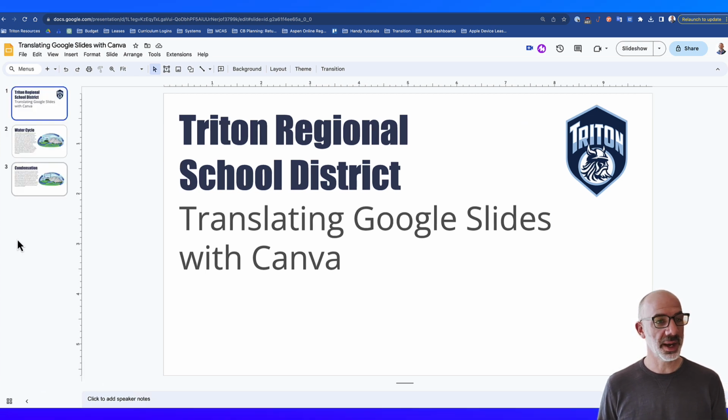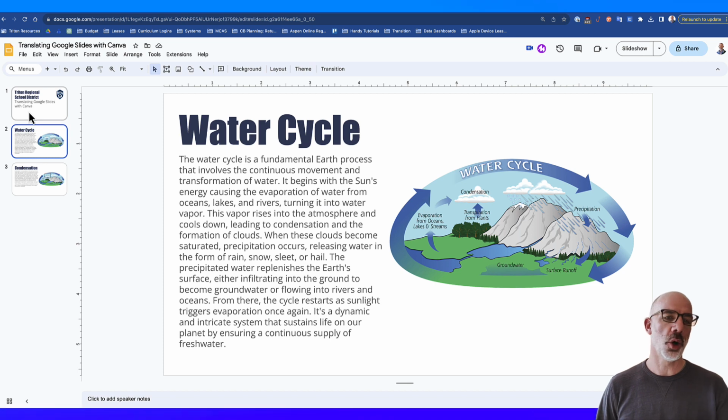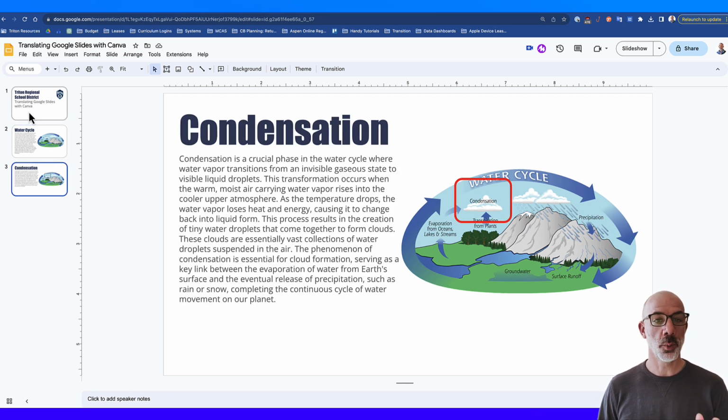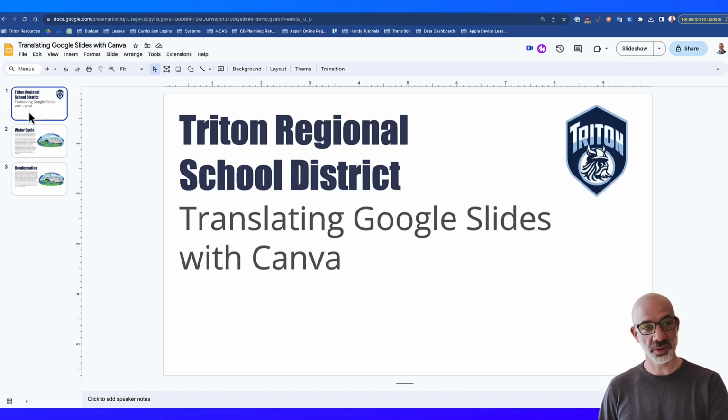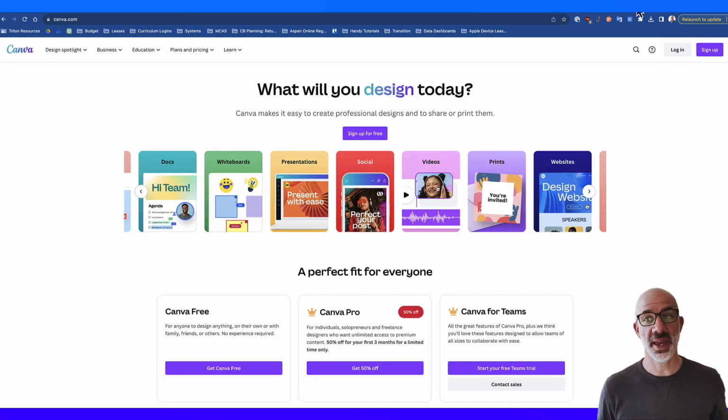What you can see right here now is just a set of Google Slides. This is a mock-up that I have about the water cycle, for example. And I might want this converted, not just one slide at a time, but the entire thing, that I can share that out with students or families or other teachers I might be working with. So what I'm going to do is head over to Canva.